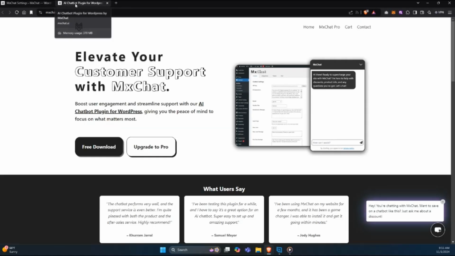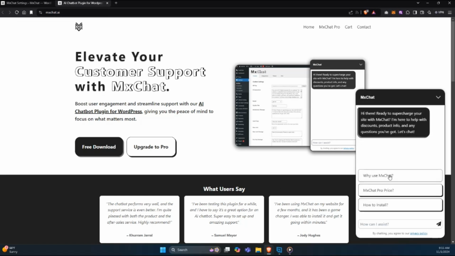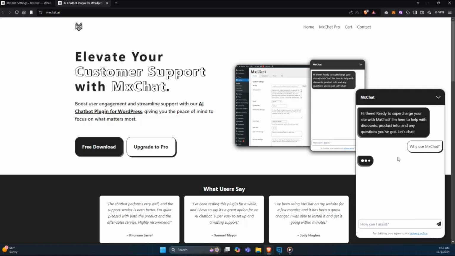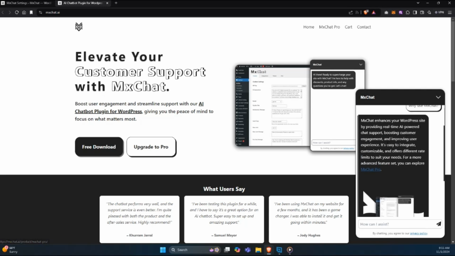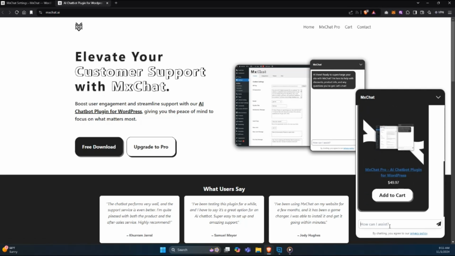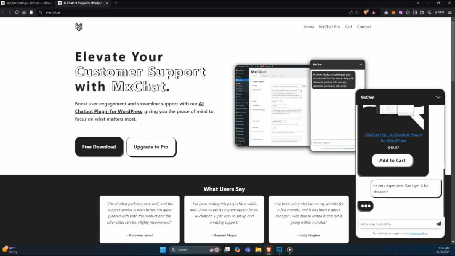So now if we pop over here to the chatbot, let's start by asking it, why do you use MxChat here? You can see it goes over why. And then I'm going to say, it's very expensive. Can I get it for cheaper?